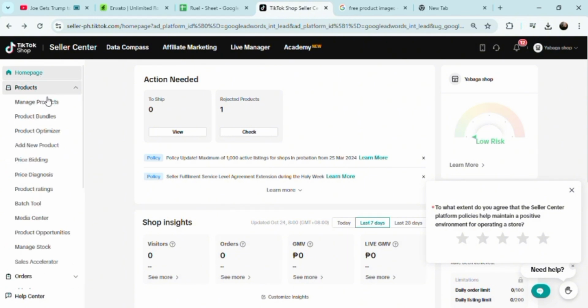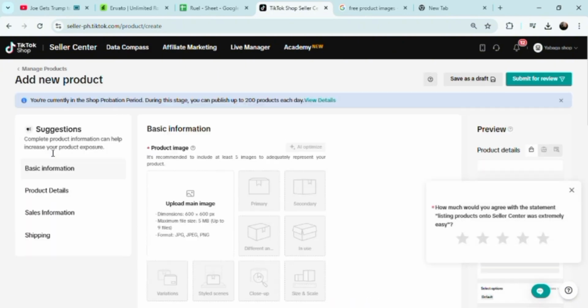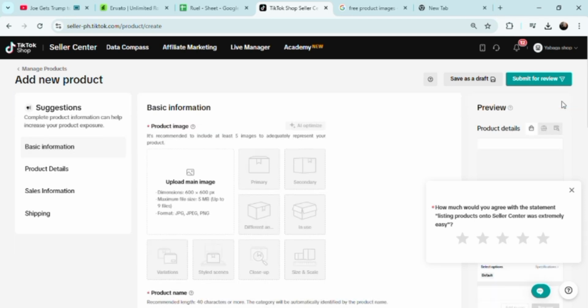Just click on products, and out here there's a bunch of options, like product management. Just go ahead and add a new product, and please be informed that we are not actually going to be selling an actual product here. This is just for the example. Okay, just disregard this one.